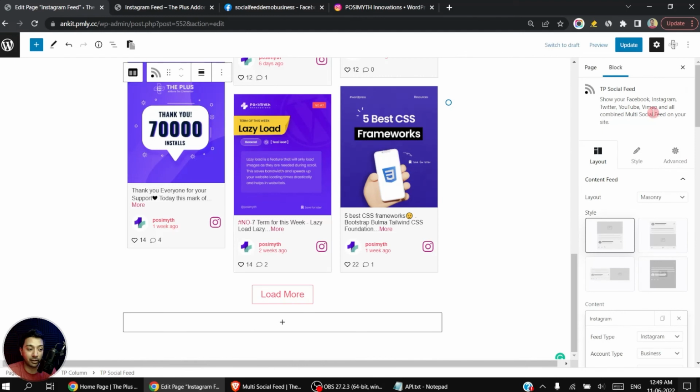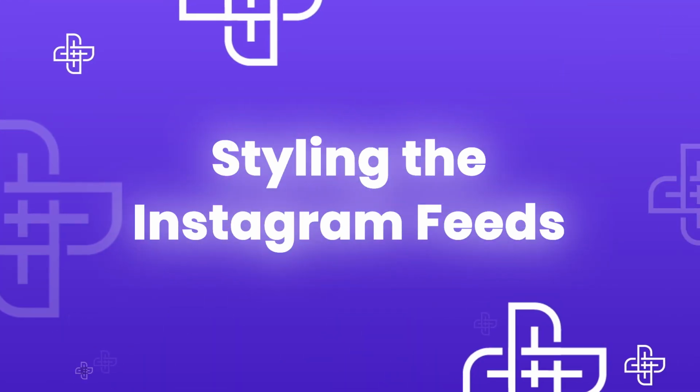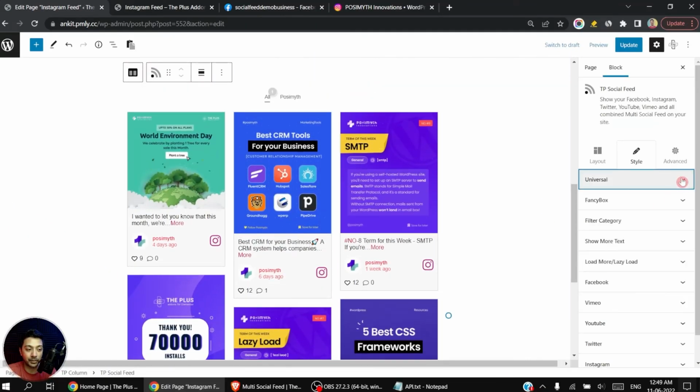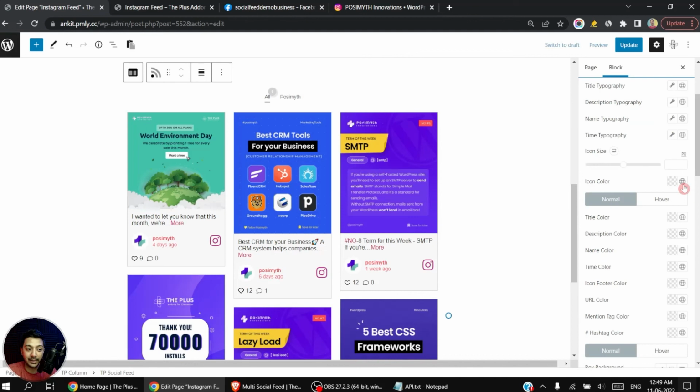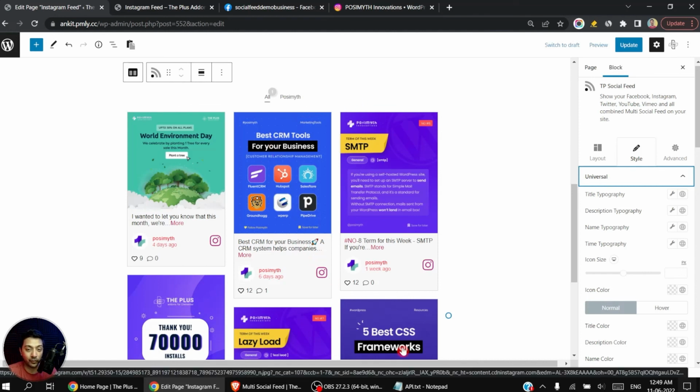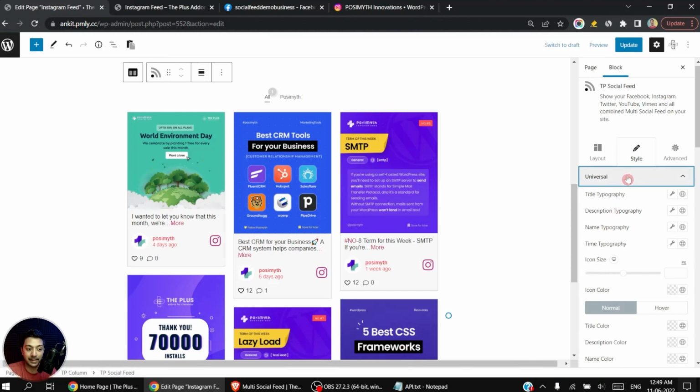And once we are done with all these settings, we can now go to style. And here the first option is universal, which means that whatever styling you do here will reflect on all the social media content feeds that you are putting here. So if you are adding Facebook, YouTube or Instagram in one page, then you can use this universal style option to have a consistent style for all these feeds.